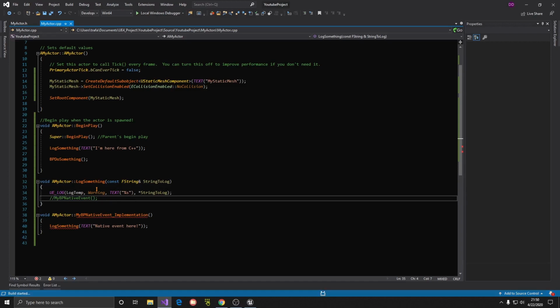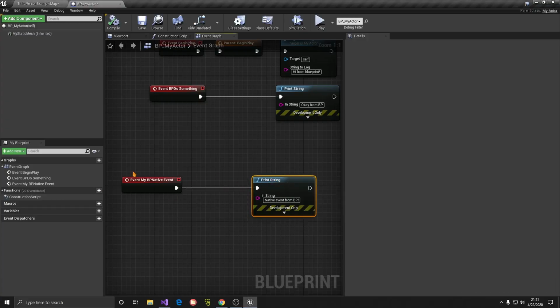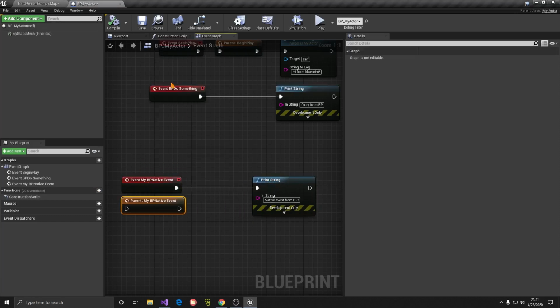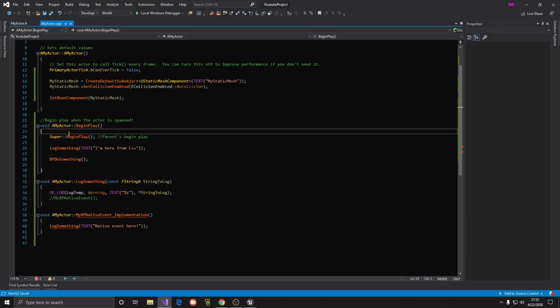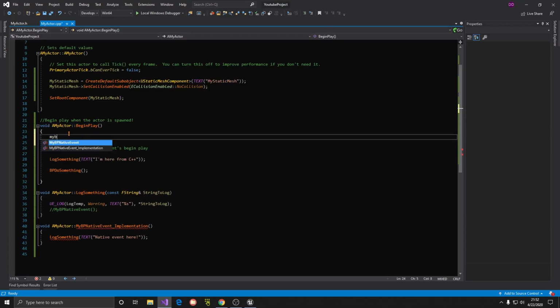So let's go ahead and compile here. So the way we do that is we call the parent or C++ implementation as well. So we can right click here, add call to parent. You can either do it right away or after you do whatever you want to do and then call C++. And let's go ahead and do this. But let's go ahead and add the call here for my BP native event.